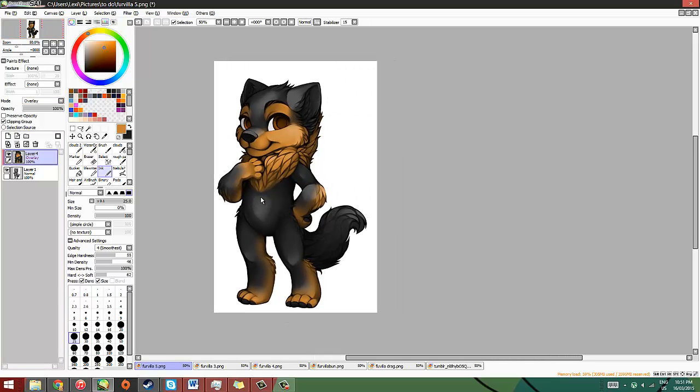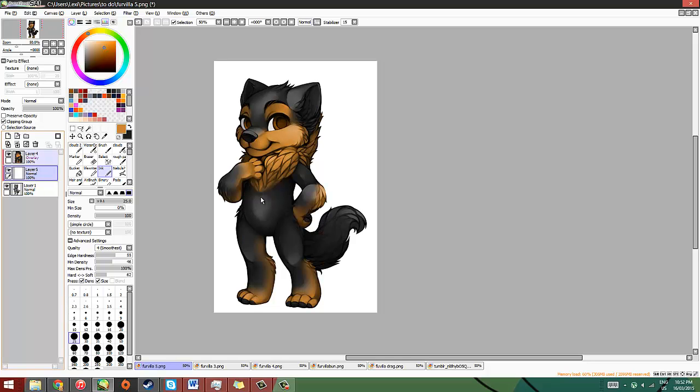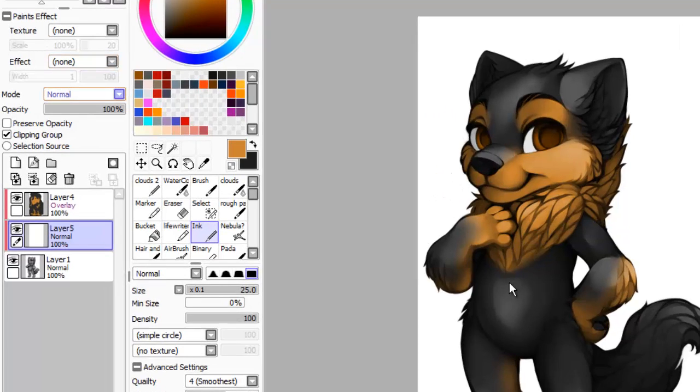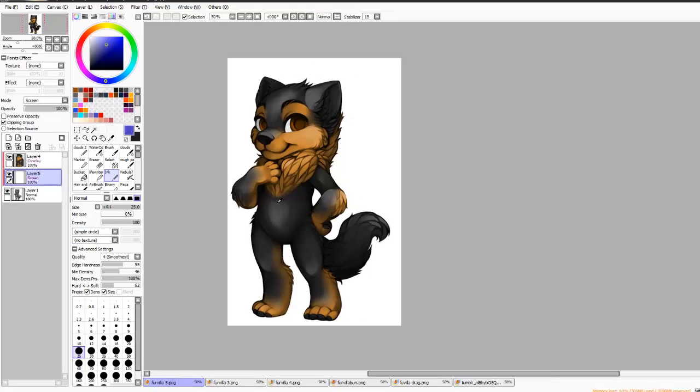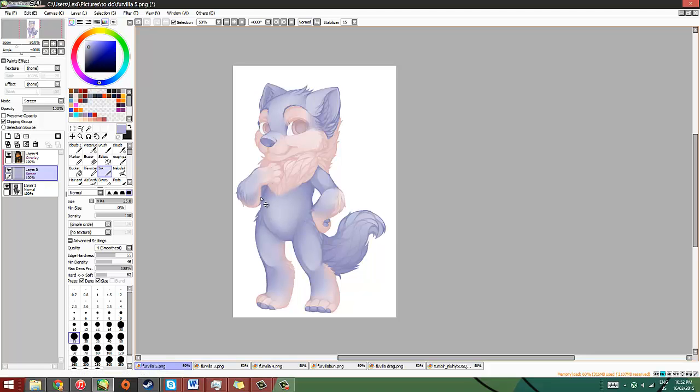The next step in this tutorial is to give this a bit more color. So what you're going to do is make a layer between your base layer, which is this one, and your color layer, which is this one. Make a new layer. If it's got clipping group on, it'll automatically clip for you. Go to mode, screen, and then you want to fill it in with a dark color. Like so. If you fill it in with a light color, that happens. It doesn't look very nice, and so on and so forth.